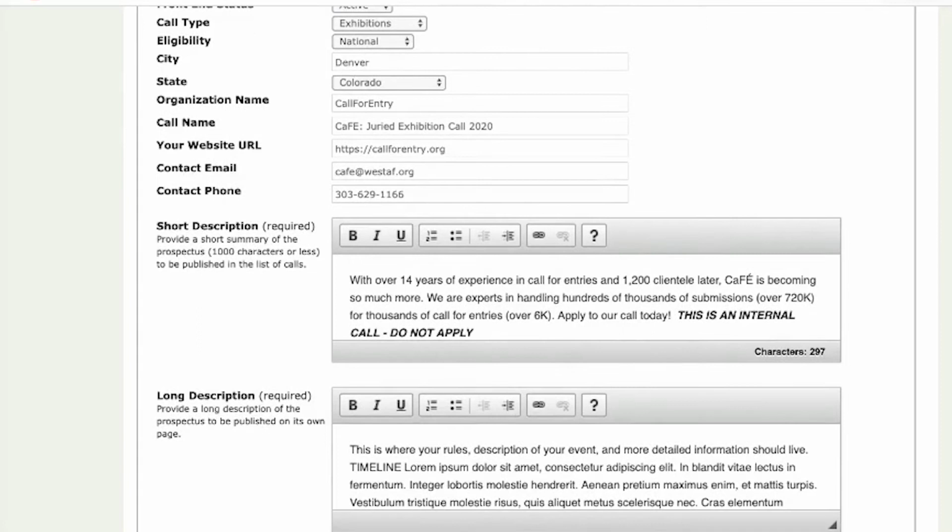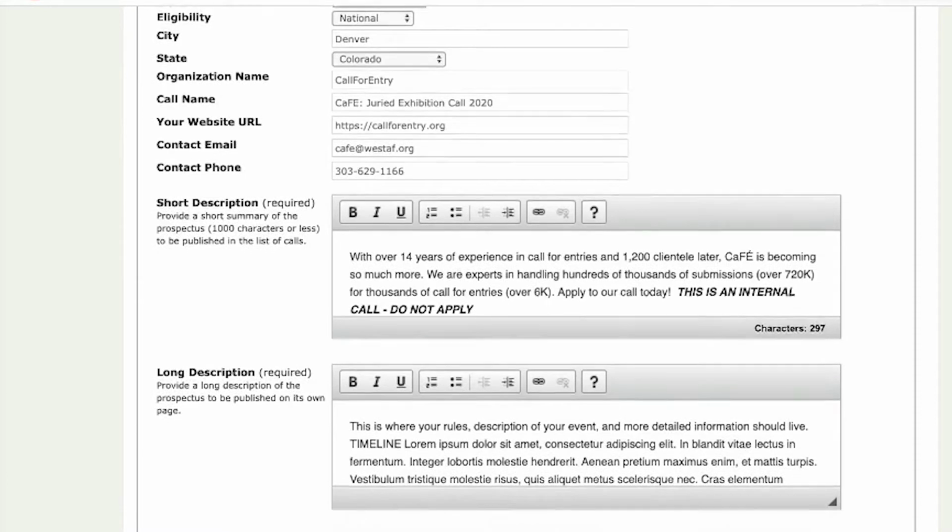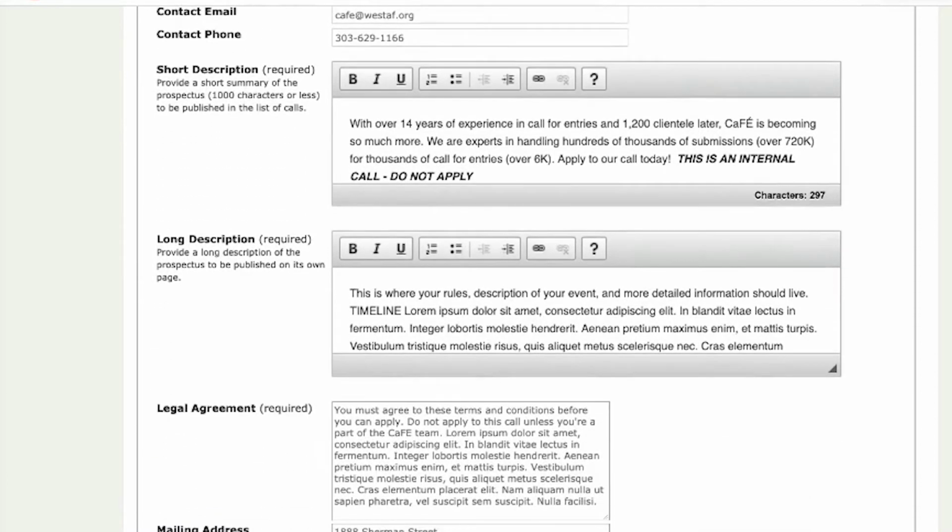Keep in mind that these pages are going to be visible both to logged in and logged out users, so it's important that you tailor this information to be clear and concise so that anyone who's looking at the information can get an idea of what your call is about. So this first part, the short description, is really intended to describe your call and provide an overview of what it is. It's going to be a little more salesy because the goal of the short description is to get artists to read your full call description and hopefully apply to your call.